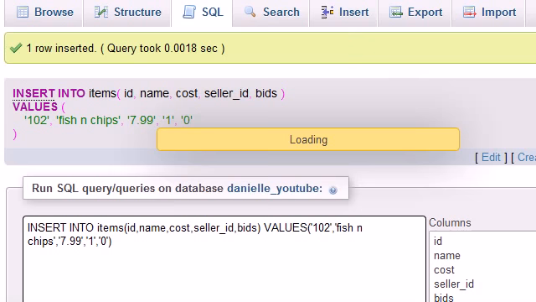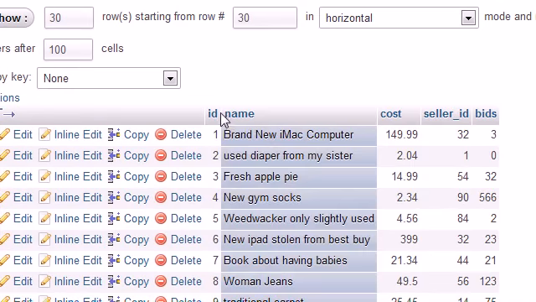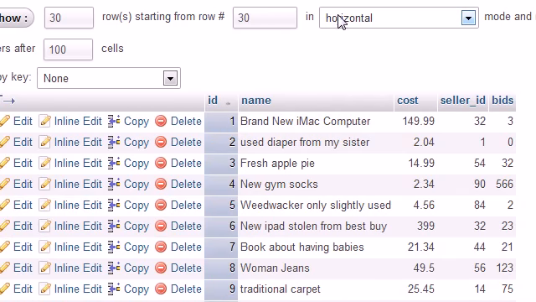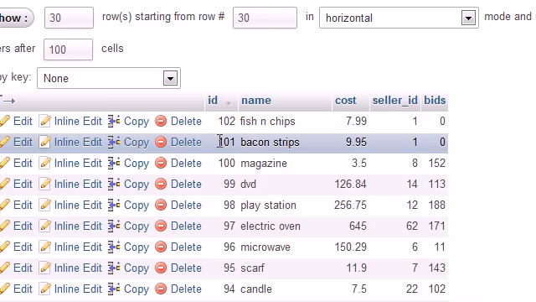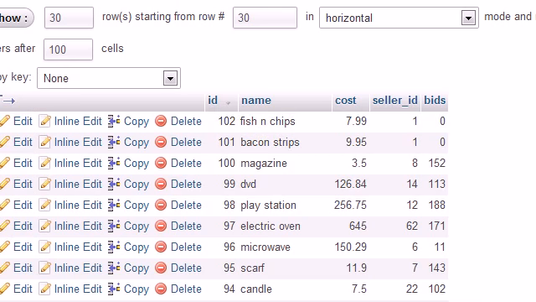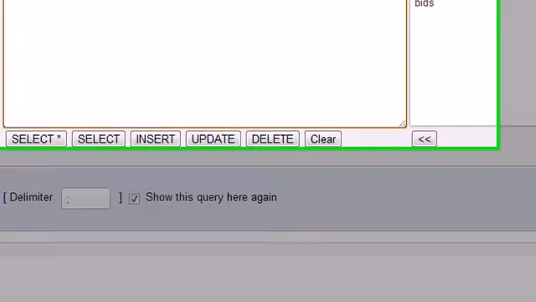So now let's go ahead and hit go and check it out. One row inserted. Don't believe me? I'll prove it to you. Sort by ID, descending, and check it out. That was the first thing that we inserted. 101 bacon strips and 102 is fish and chips. So those are two alternative ways that we can insert data into a database row by row.